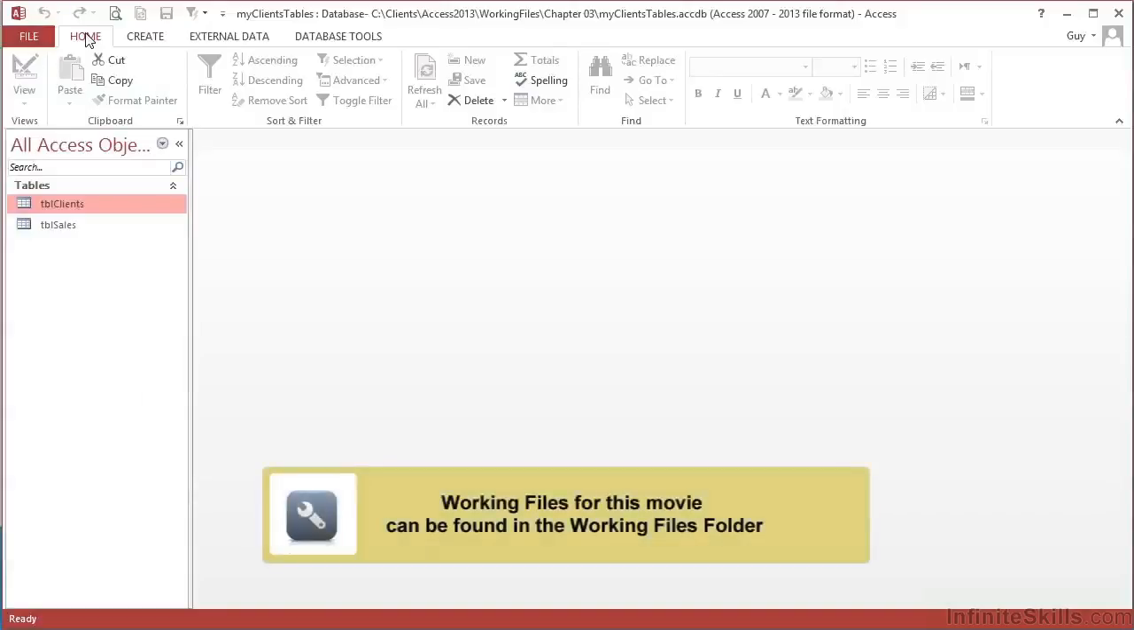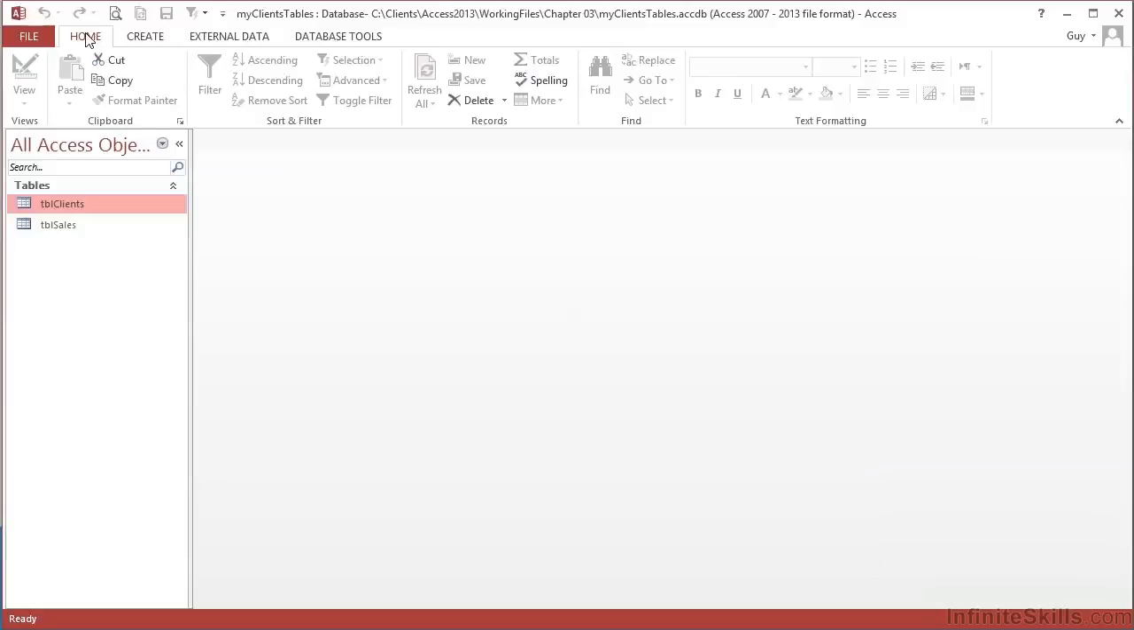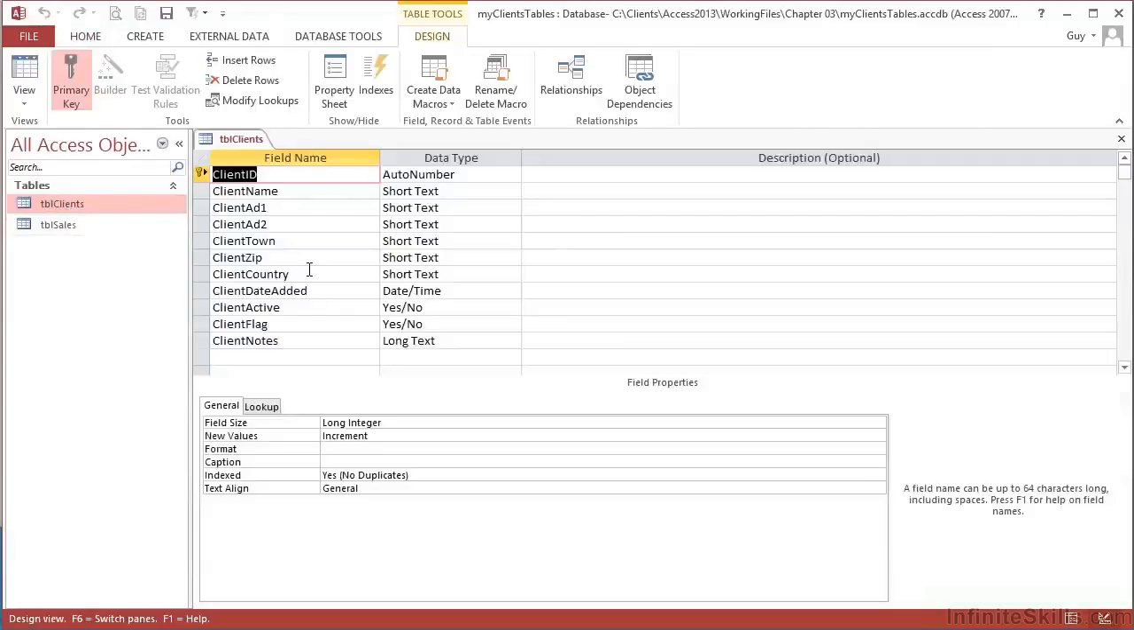Now we've seen how we can take our table design and turn that into a physical table in Access by adding the field names and the preferred data type. Now there are further properties to each of these fields to consider. If we take the My Clients Tables database and open up the TBL clients in design mode, if I right click and choose design view, I can see the field names that I've added and I can see the data types chosen. In the bottom half of the screen are extra field properties that are worth considering.